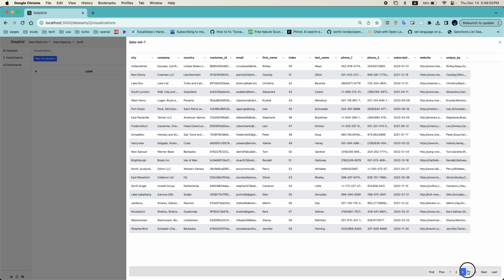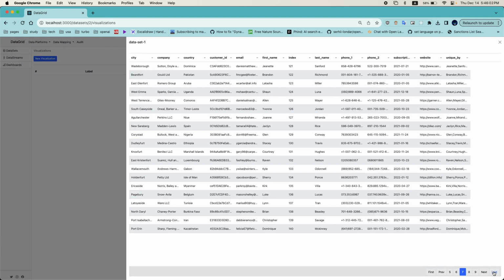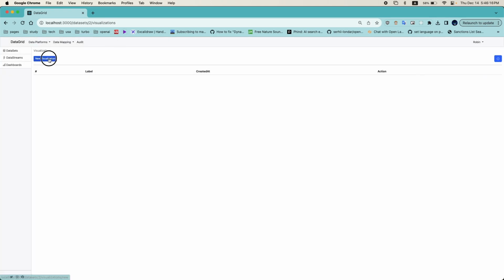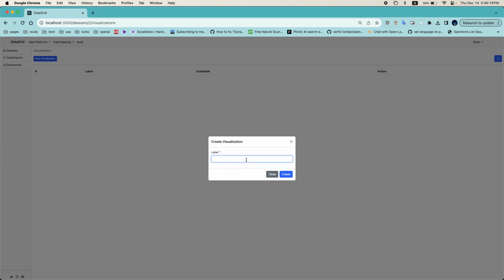We can go through pagination. Pretty much I can go to the last page, and when I say unique by, you see the first name and last name is there. My first name and last name are already there, which is cool. Now I can create a visualization as we have done.